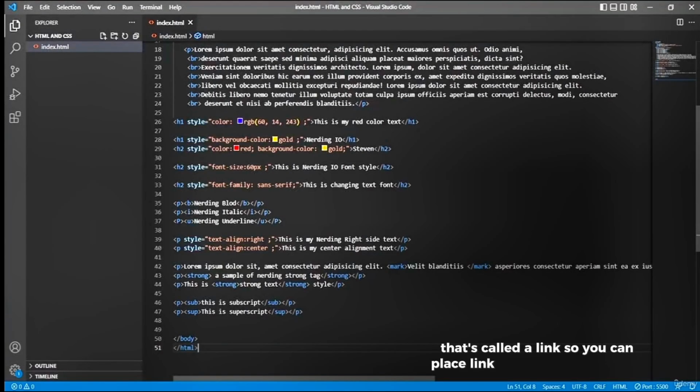So you can place a link on any element, image, video, and many more, like button icons. So you can add links everywhere in HTML, and we're going to learn about links in HTML right now. Okay, let's start from the beginning.